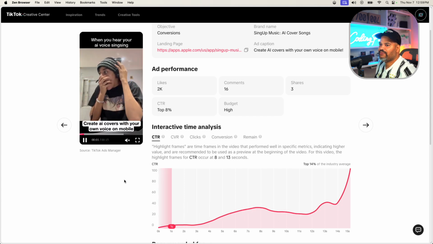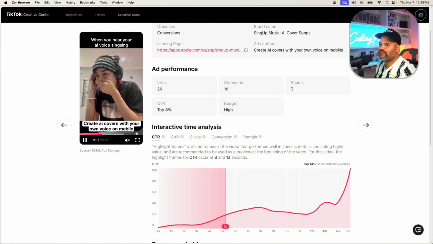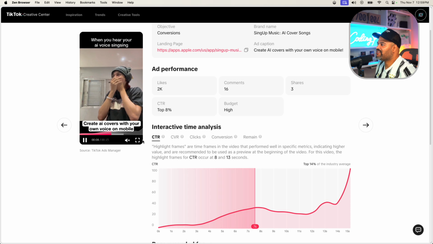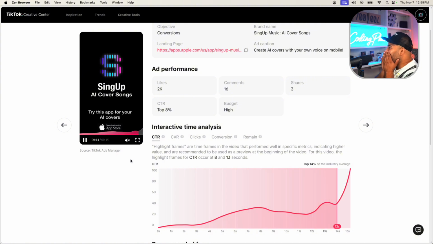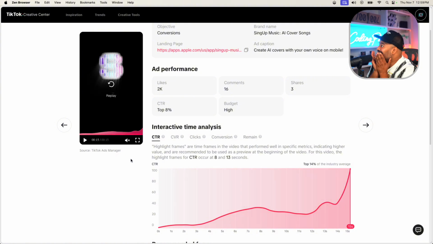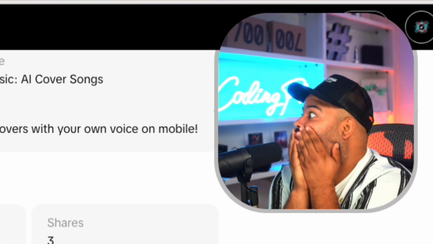So look at the ad: create AI covers with your own voice on mobile. Okay? You want to sound like Taylor Swift? You want to sound like whoever? Guess what? That's it. That just caught your attention. It's like, oh wow, I sound like Drake. You get what I'm saying? That's the type of thing that people like. I don't know why. I don't click on this type of ads, but this works. You get what I'm saying? Like, guys, I sound like Drake.